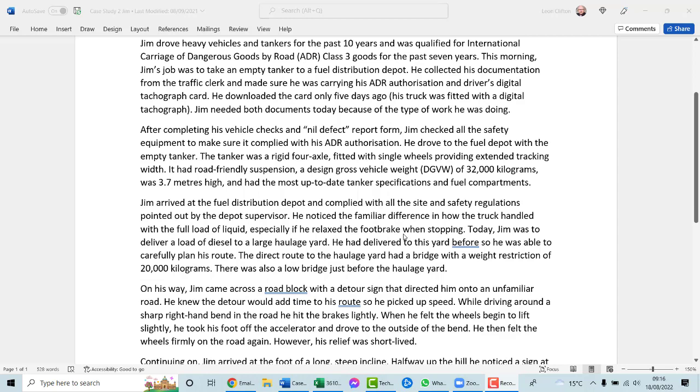After completing his vehicle check, that's his morning walk around. How long does that take? 15 minutes. Recommended. He signed the nil defect box. So he's gone through his whole walk around and found nothing wrong. So instead of checking dozens of boxes, he just ticked the box at the bottom saying nil defect. Jim checked all the safety equipment to make sure it complied with his ADR authorization. Okay, he drove to the fuel depot with the empty tanker.